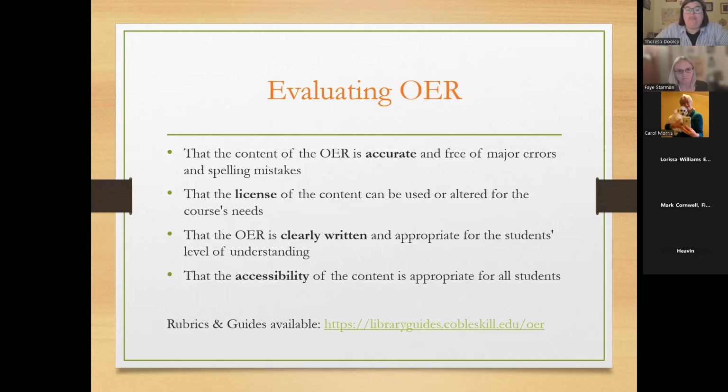All right. Now, the OER guide, which if Faye has not already dropped that in the chat, I'm going to ask that you do so. Not only does this have the major repositories where you can find OER, but we also have several rubrics and guides available that walk through the steps of what you should be looking for when you're looking at an OER. All right. I understand it can be really overwhelming, but I really just want to make sure that you all understand that these resources are available for you. Okay.